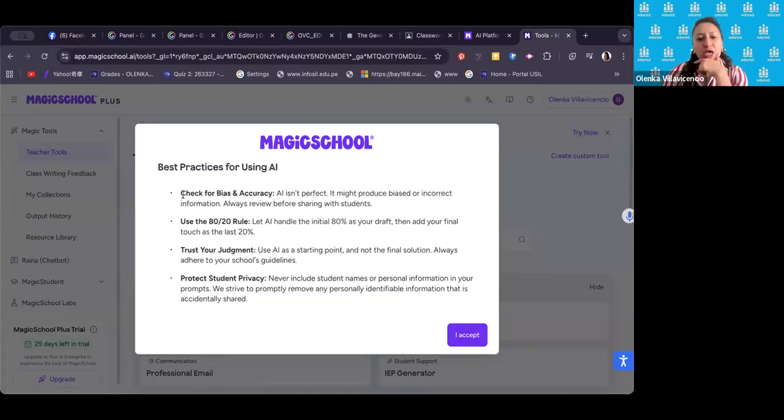Magic School tells you, check for bias. Do you remember the use of bias and hallucination, accuracy? It tells you artificial intelligence is not perfect. It's not perfect, and I like this because this is real. Okay, so this is to check about the best practice.